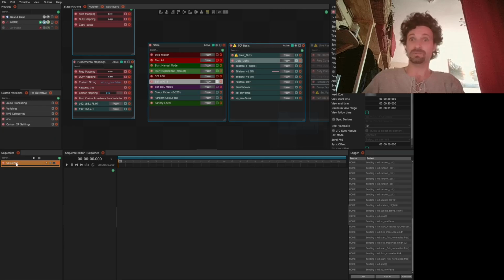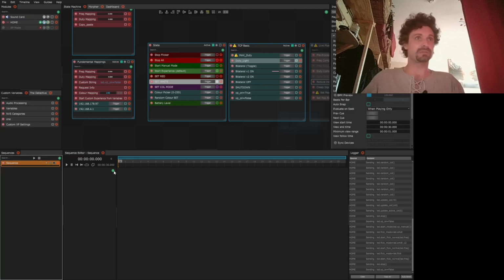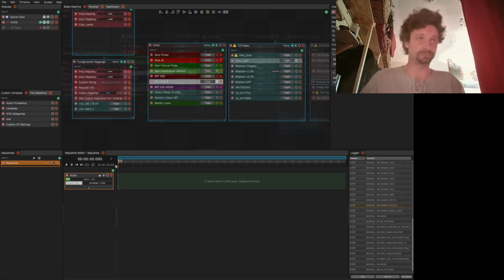Now, one of the caveats is, of course, you need to have an MP3 or an equivalent music file on your computer. And we can't link this with Spotify and SoundCloud, etc. just yet. So this would be sequence. I would rename that to whatever song you're going to use. Then I would come on here and add audio.